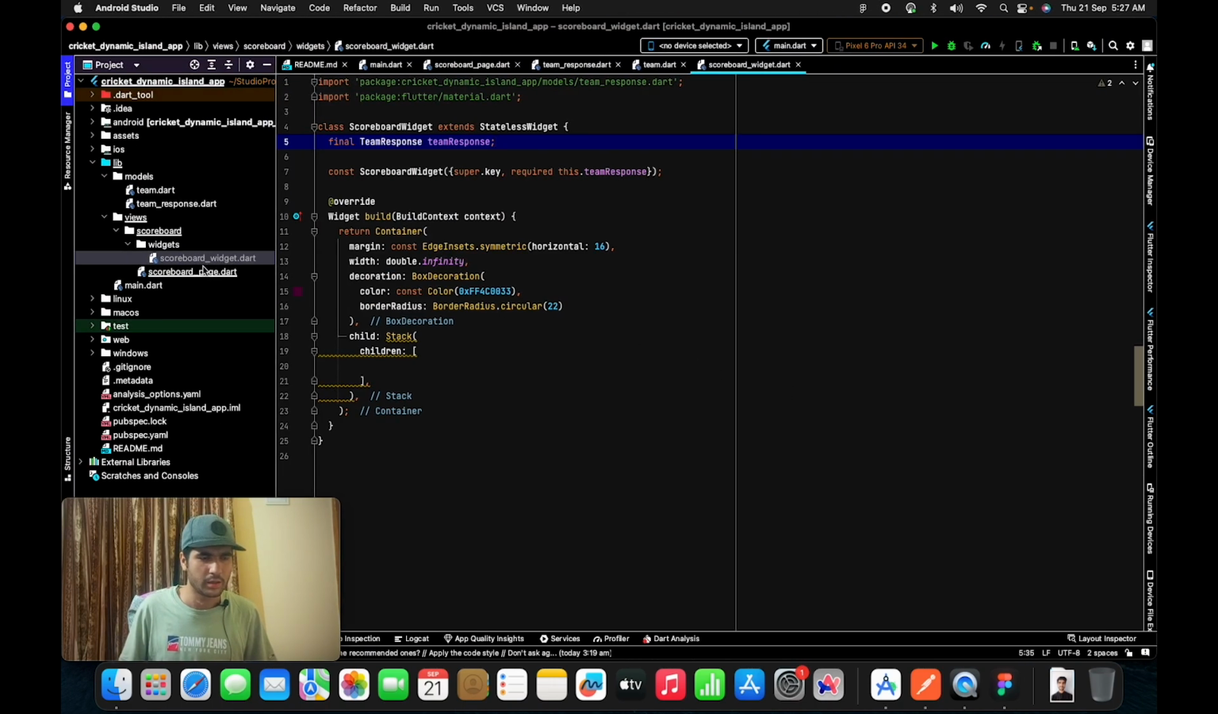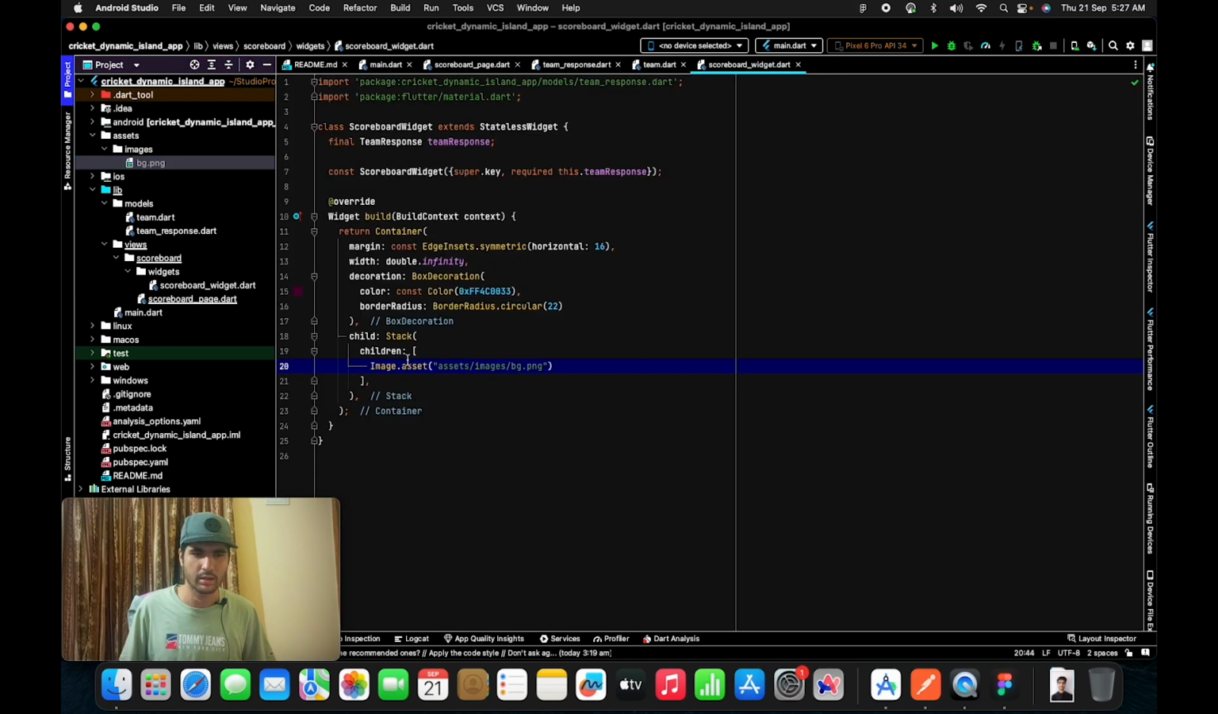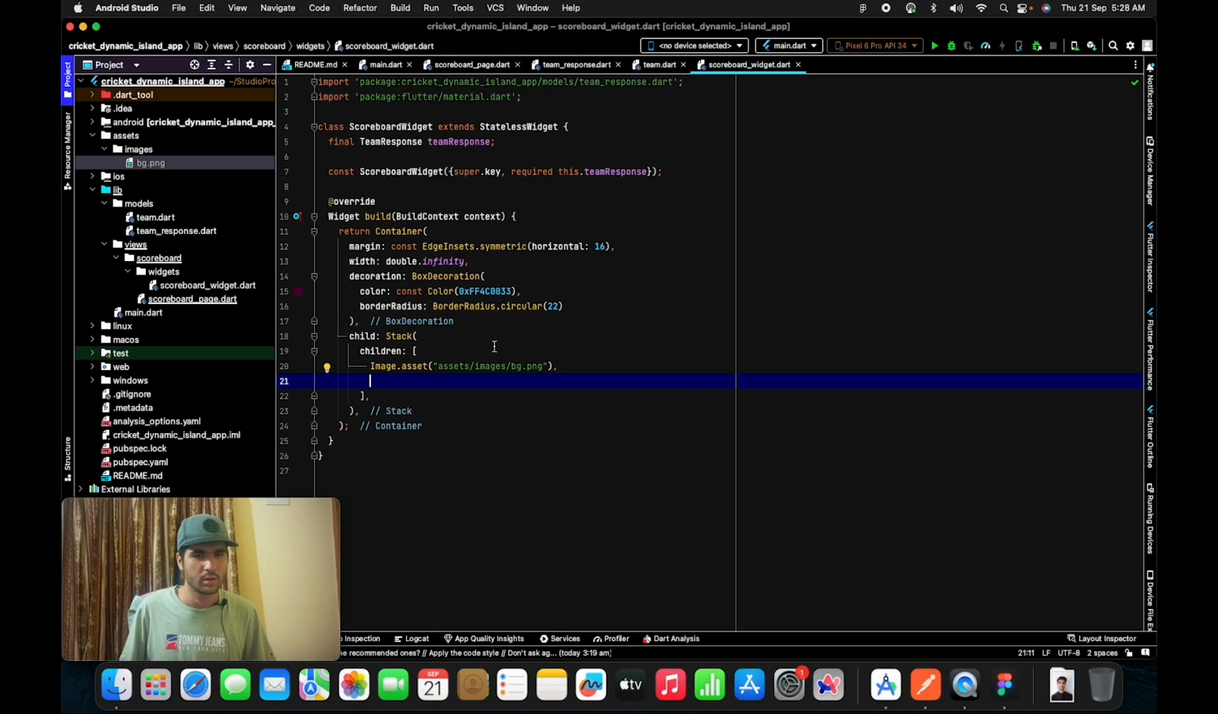Yeah, now what we'll do is Image.asset, assets, images, and bg.png, right? And let's see here, assets, bg.png, you can see we'll just add that. One thing we'll do is this, and second what we will do is we will make this. So you can see here also I have made it like card, column, row, and then inside that row we'll be having one column, another column. So likewise only we will make here as well, right?